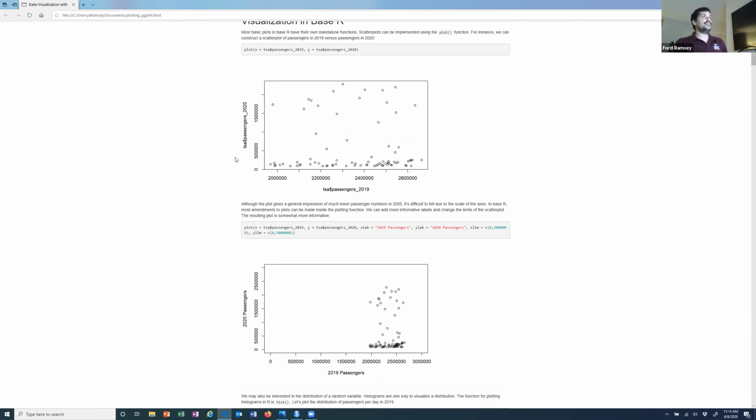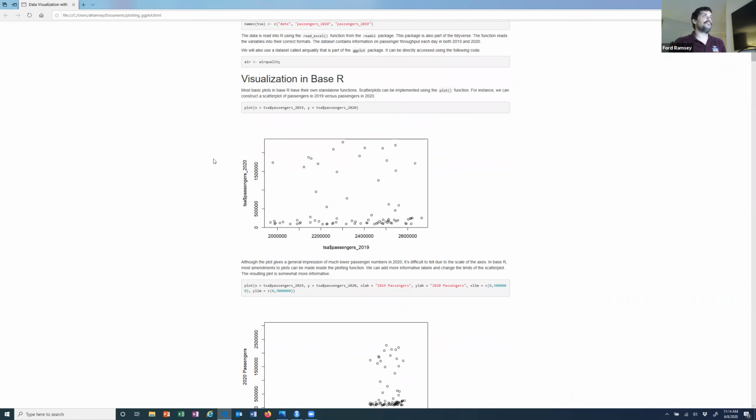So, visualization in base R. In base R, most visualizations or types of plots have standalone functions. So for instance, there's a specific function for plotting scatter plots. There's a specific function for making histograms. That's a little bit different than ggplot2.